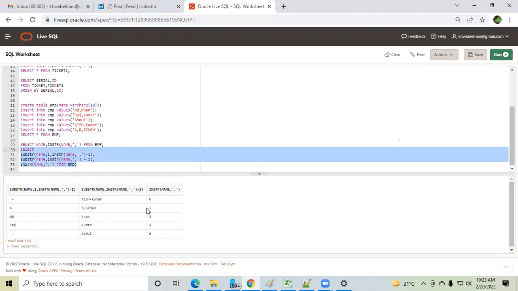So this is the output when I have executed this query. You have 3 columns here. This is the first column, this is the second column, and this is the third column. So I think the third column output is clear to everyone. Is this clear? Third column output. Yes, clear.